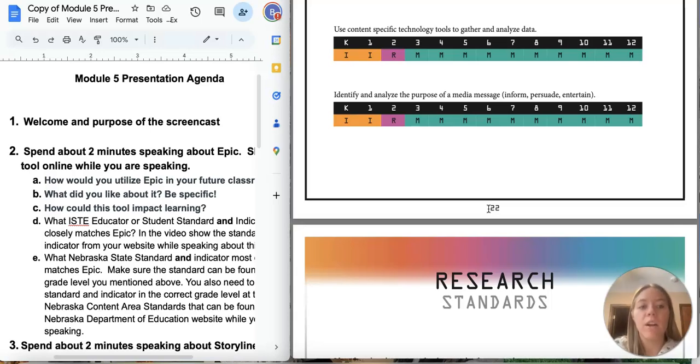The second standard I found is to identify and analyze the purpose of a media message. This means either informative, persuasive, or entertaining. So students can start to learn that one book is an informative book, kind of like a nonfiction book, or it's persuading, or it's entertaining. And I think it's really cool that this tool gives the students the opportunity to do that.